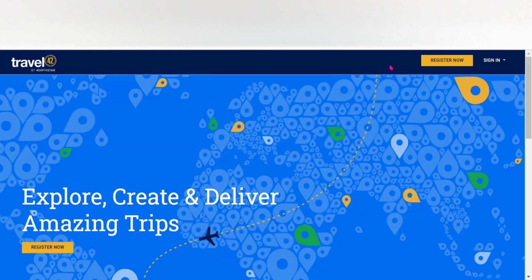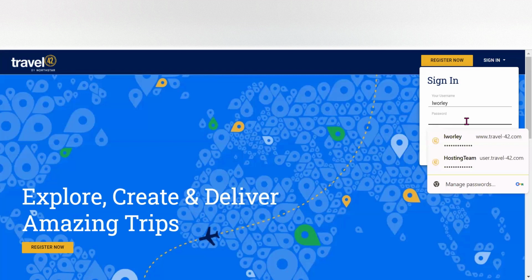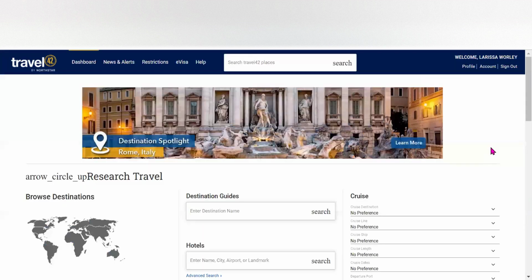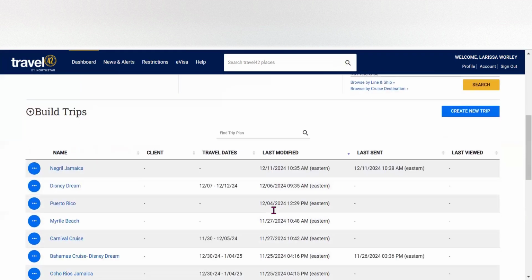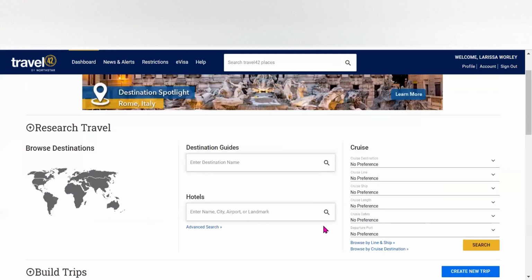To get logged in, you're either going to need to sign in or register now for a free trial of Travel42. By clicking this register now button, you get 7 days absolutely free. For now, I'm just going to go ahead and get signed in and then click sign in. You are then brought to your dashboard, which features your trip plans, your travelers, and then your research travel fields.